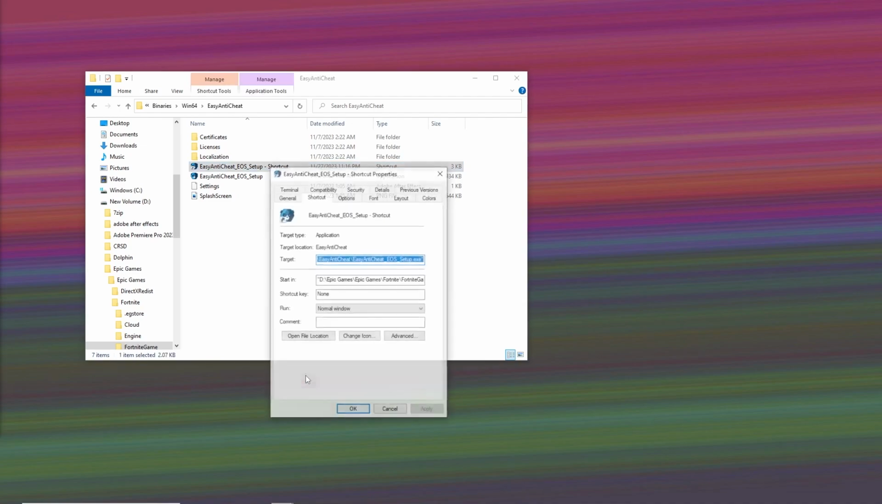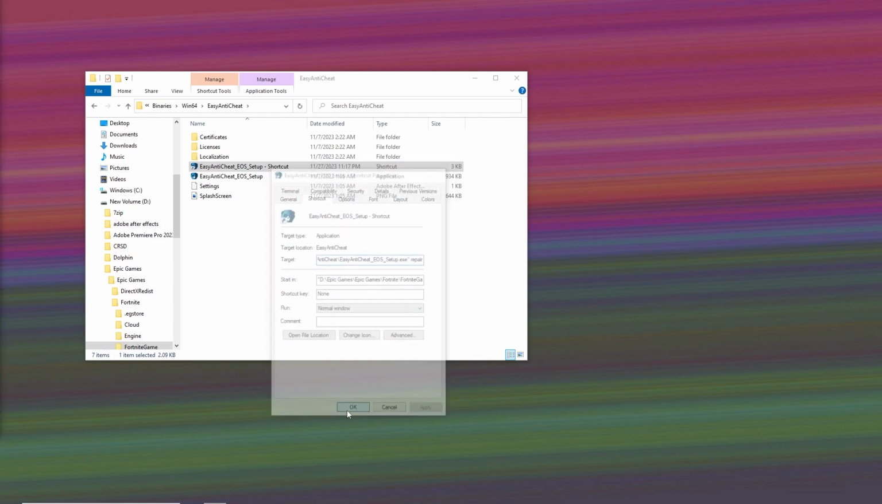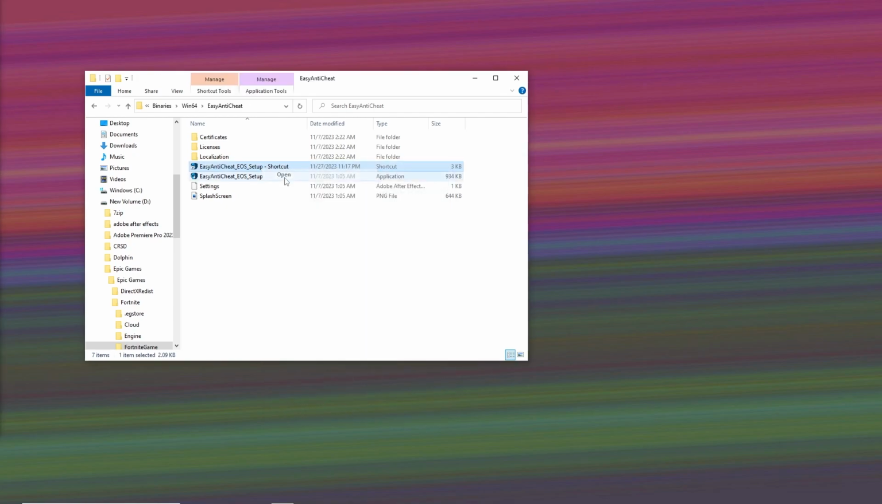Go to Properties. The highlighted text right here, we're going to go all the way to the end. Make a space and enter repair. The word repair. Then you can click apply and OK. We're going to right click this and open it.